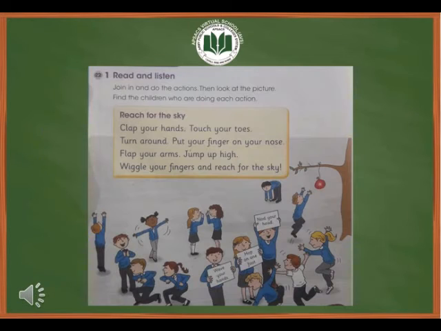Students, you can see exercise number 1 in the Learner's Book, page 40. Read and listen. Now you can see the poem over there, Reach for the Sky. Now I am going to read the poem and you will do the actions. And you have to point out the children in the picture who are doing the action.